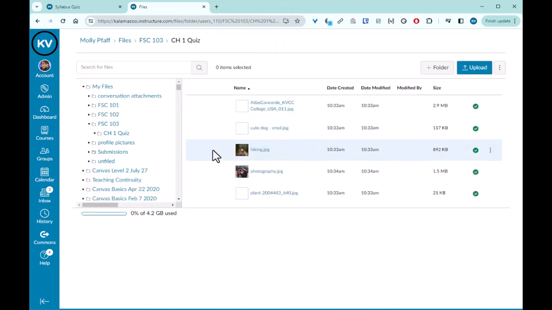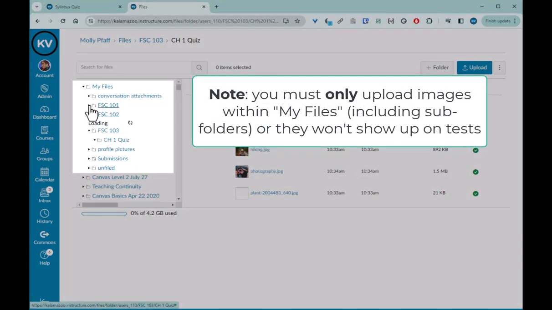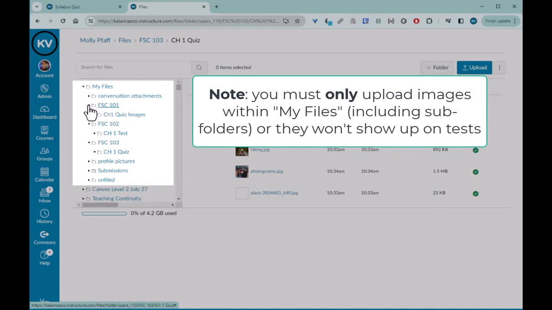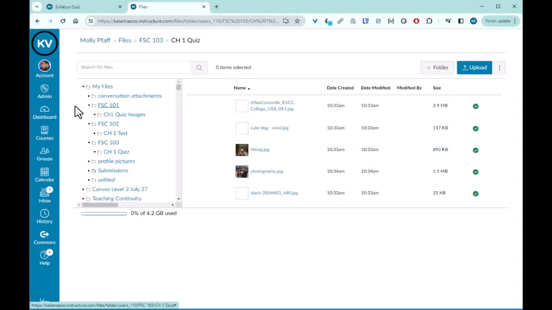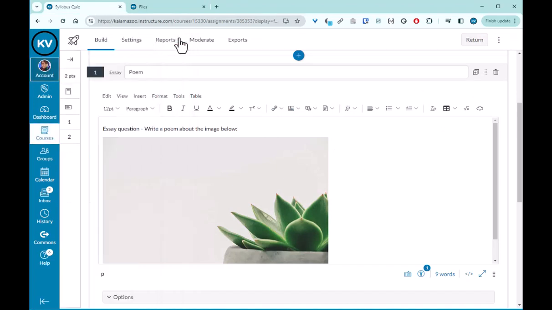To upload to a different folder, I can expand or collapse the folder names to the left to see all the folders and subfolders that I've created, then click on any of them to take me to that folder. Now that my images are uploaded, I need to get back to editing my quiz question. Since I opened my Files page in a new tab earlier, I can just click back to the previous tab where my quiz is still open and ready for me to edit it.